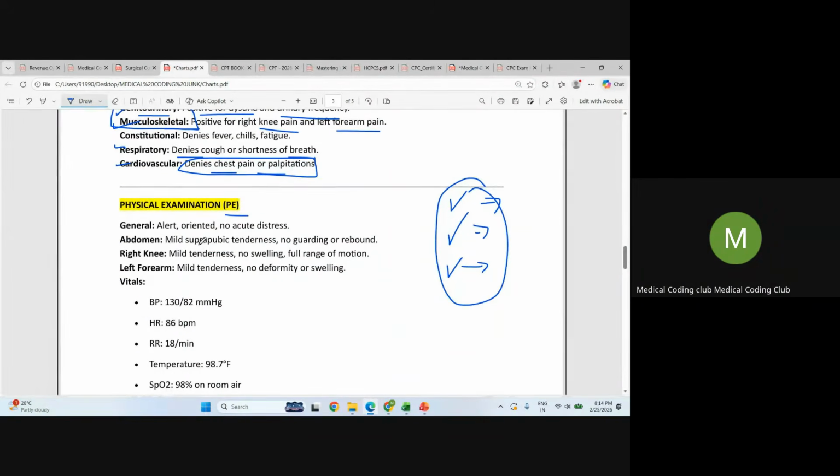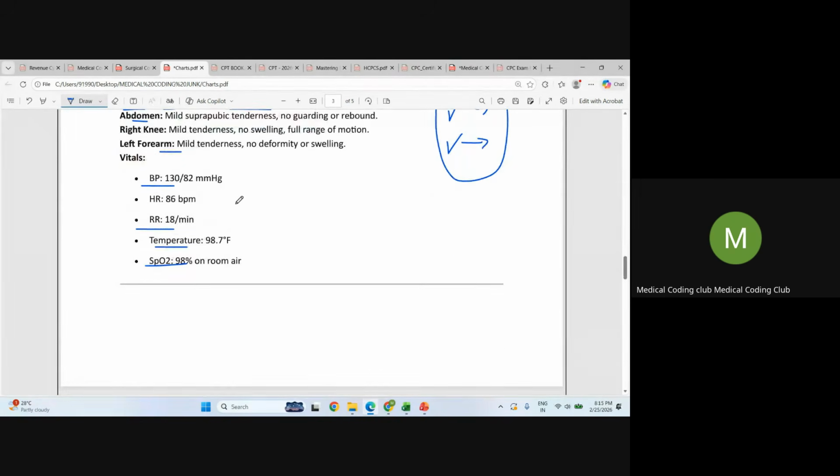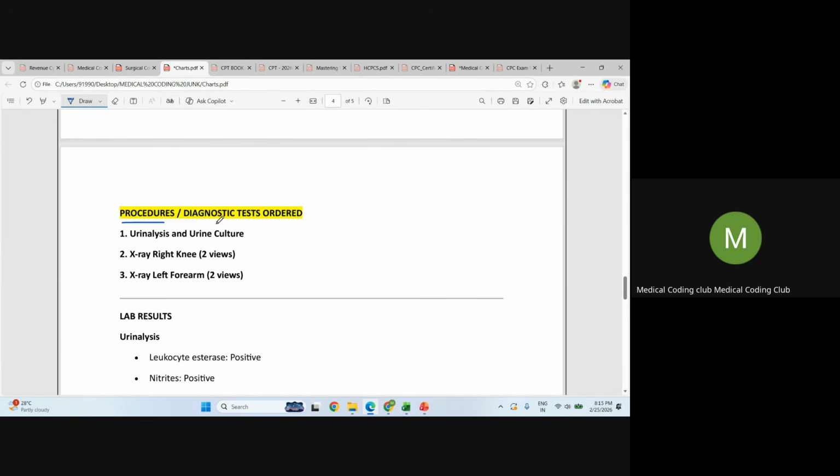In physical examination, how is the physical appearance of the patient, how is he looking. The patient in general is alert and in no acute distress. Abdomen, as mentioned, there is tenderness in the abdomen. Right knee, there is pain in the right knee, and there is also pain in the forearm. Then they are taking vitals: BP, temperature, oxygen saturation, everything is listed under vitals.